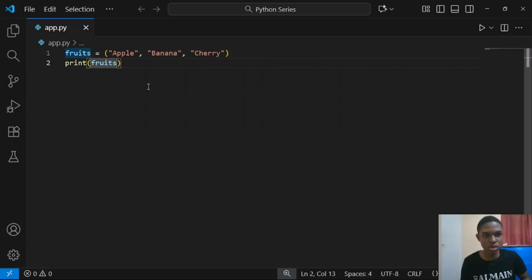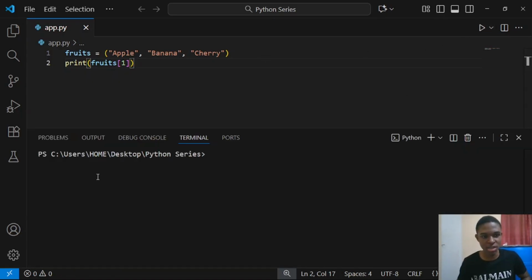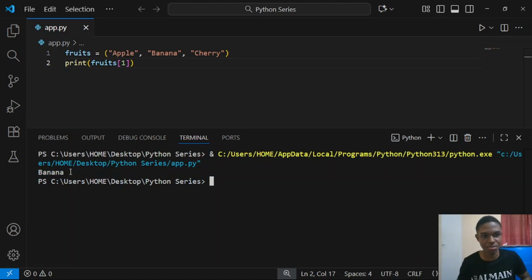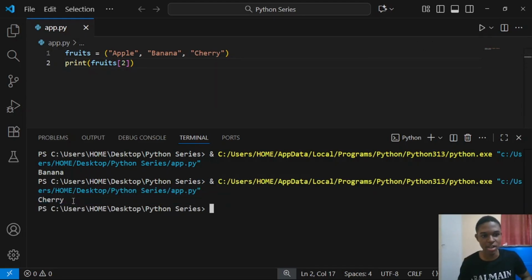So we simply come right where we're printing out our fruits. And now we can use the index operator, these open and close squared brackets. And now we can type the index, which is 1 for banana. And if we save our code, then run it, you'll see we'll get banana printed onto the screen. And there it is. Let's say we want to get cherry. Cherry's at index 2. So we put 2 in between here, save our code, run it, and you'll see we'll get cherry. And that is how you access individual elements or items within a tuple.